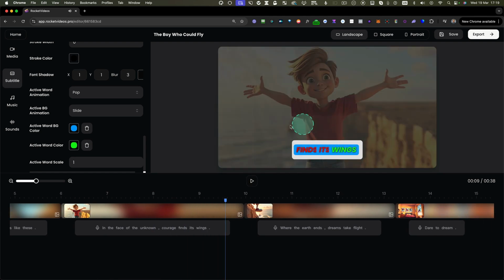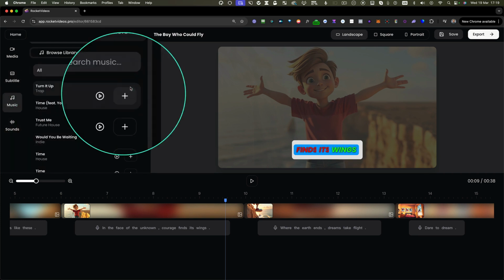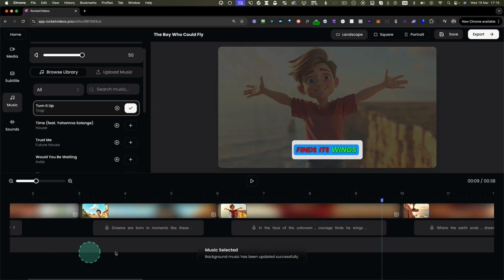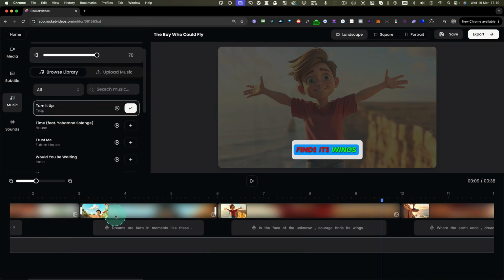You what is possible here. So that's the subtitles here. You can also add music, so you can go through the music library. You simply click on the plus here and it will be added to your timeline. You can set the volume in here of the music track.